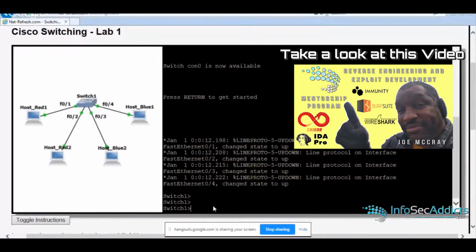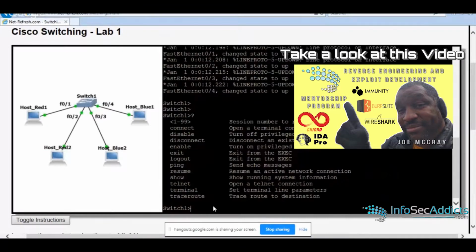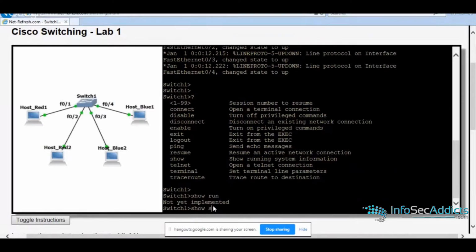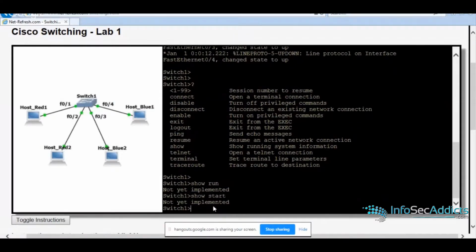So you're going to see me on this switch. Now that I hit enter on the switch, I can type question mark and you can see what commands I have. So I've got connect, disable, log out. I've got show. Now when you show, a lot of people will show run, which is the running config, and they'll show start, which is the startup config. And as you can see, I don't have any of that implemented, right? So it's an unconfigured switch.